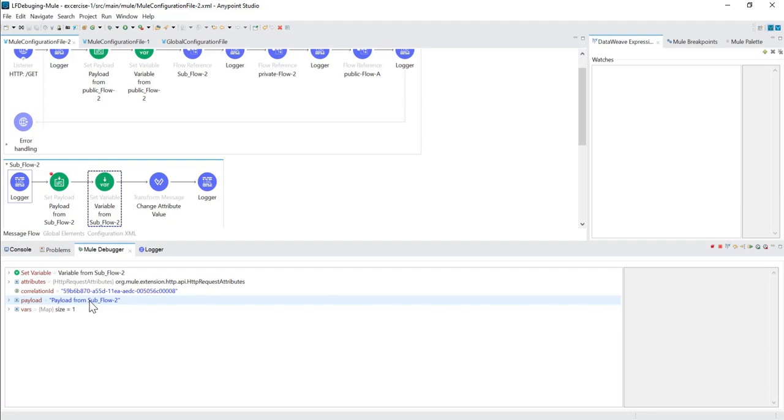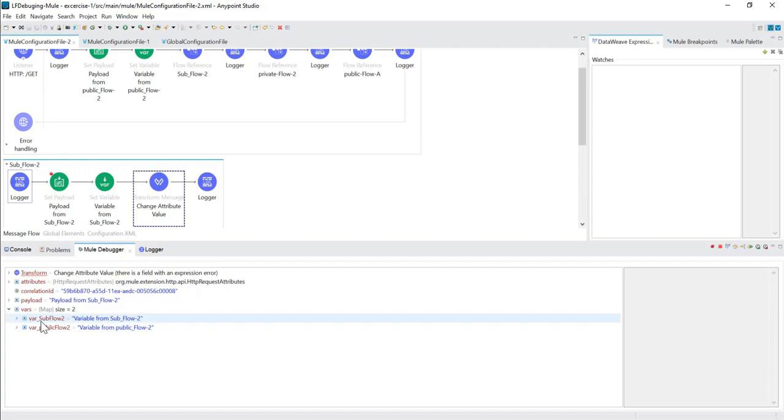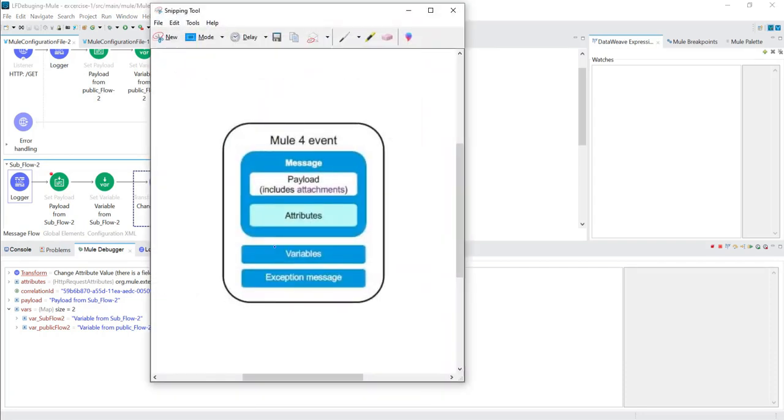Okay, so now if we come here, this is where we are trying to set another variable in the subflow 2. So let's see, if you see, another variable has been created, and that is also now part of our variable section. So if someone asks where the variable set in subflow 2 remains in the Mule event structure, the answer would be the variable section. The variables stay as part of the Mule 4 event. It is not part of the Mule 4 message, it is the Mule 4 event.